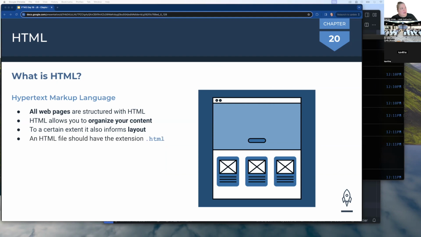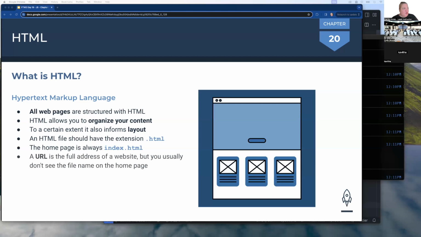All HTML files should have the extension .html. And the home page is always going to be index.html at the root level, but then any additional ones, if you just had a directory and you wanted to make a home page for that directory, you would call that index.html as well. A URL is the full address of a website, but you don't usually see the file name on the home page. So this is how it ends up looking, right? If you have mywebsite.com, that's the same thing as saying mywebsite.com/index.html. So that's what I mean when I say it's essentially the homepage for that location.